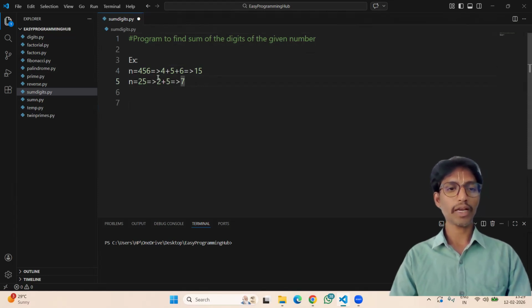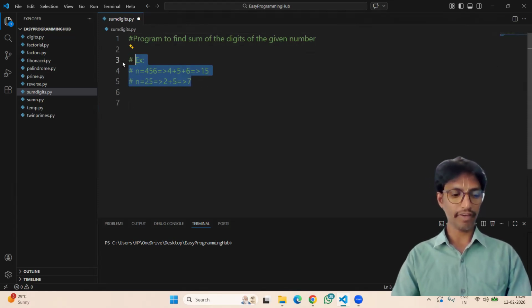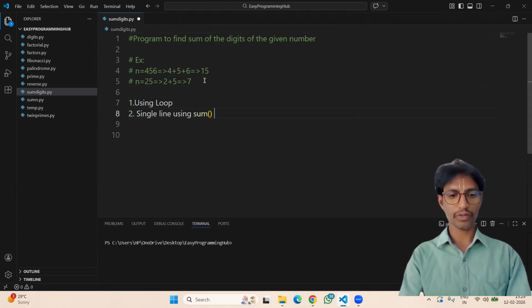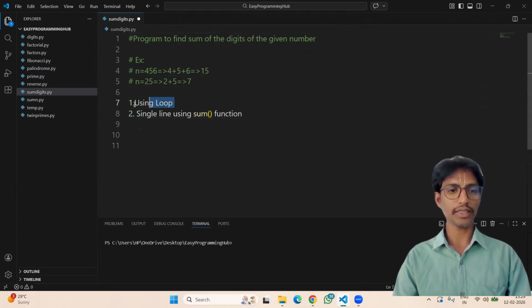Now, this program I'll explain in different ways. One is the step-by-step procedure, that is using a loop step by step. And the second one, I will try to explain in a single line using some function. So first I'll explain using the loop.